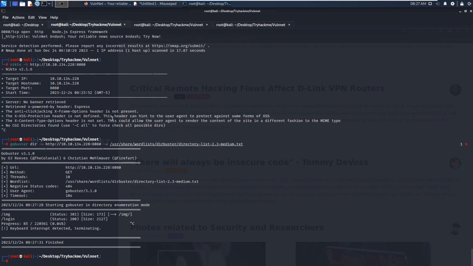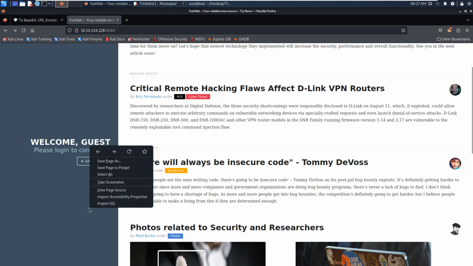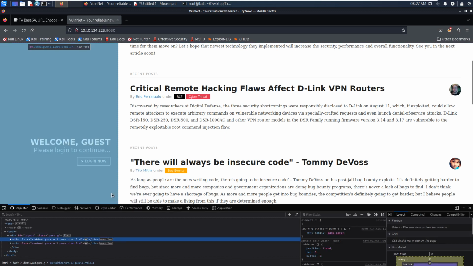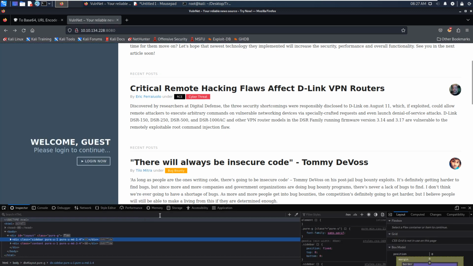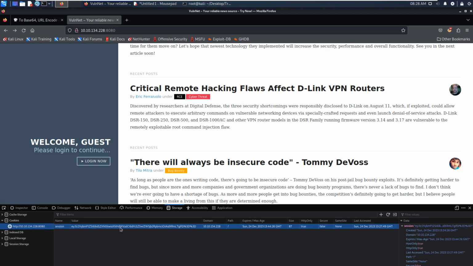So I think we need to go back to the browser to make a more detailed analysis. We can open up the inspect or developer tool. As you can see, although we did not log in to the target successfully, we get the cookies. We can copy this cookie and analyze it. It looks like it's encoded.